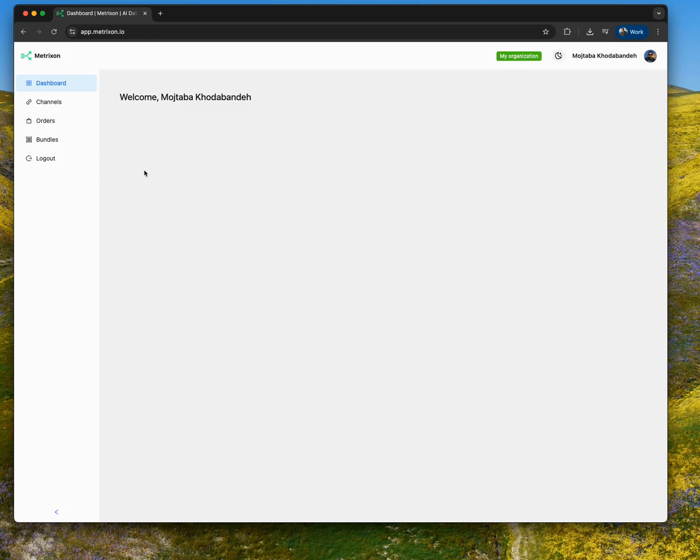Once you're in, you'll land on the dashboard. You'll see two sections: Orders, where you can upload or view your store's orders, and Bundles, where AI shows your top product combinations. Your account is now ready. Next, let's import your orders and view your bundles.